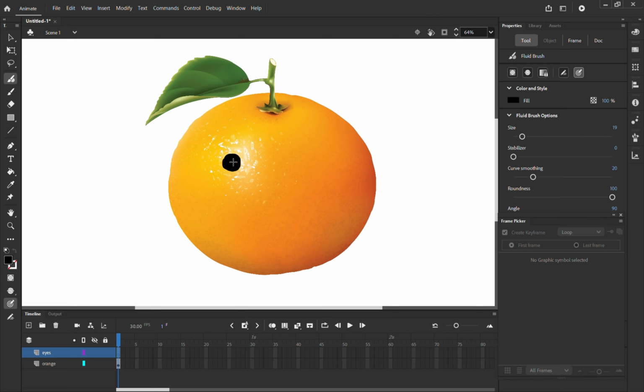Here's my take at drawing some googly eyes, but I'm sure yours is going to be better than mine. You want to be the judge of my drawing? Well, too bad, I'm going to fast forward this bit.